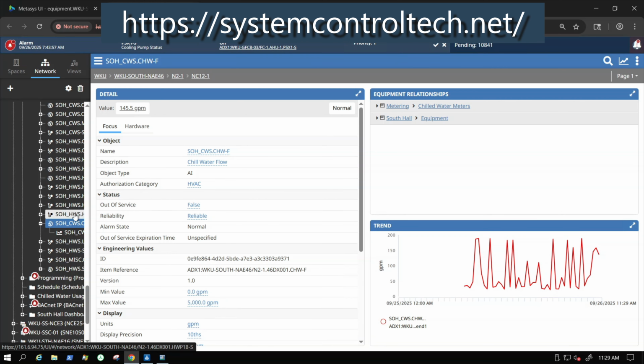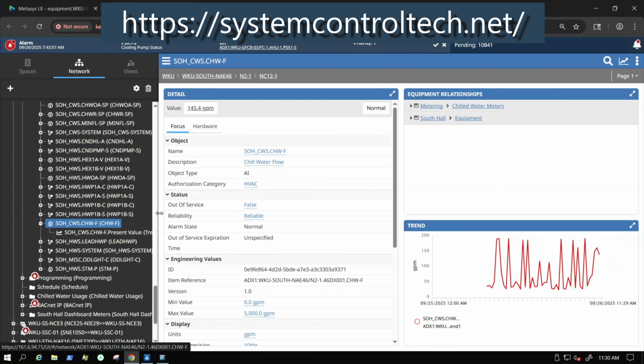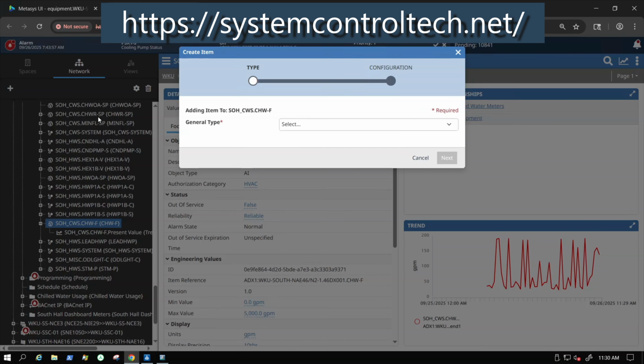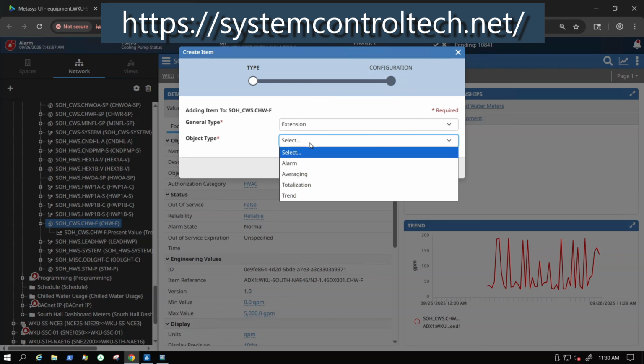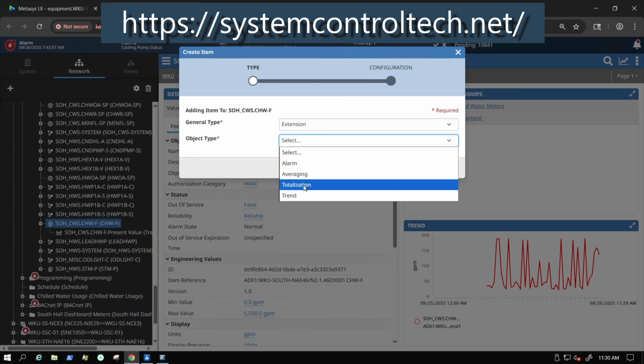So with that point highlighted, I'm just going to move this over to where we have a little bit more room. I'm going to press the plus sign. When I press the plus sign, it's going to give me my pop-up window where I can add an extension. And click the drop down. I have extension selected right here, and it's going to give me the object type. And what I want to select is the totalization.